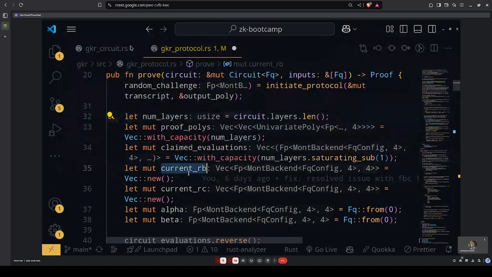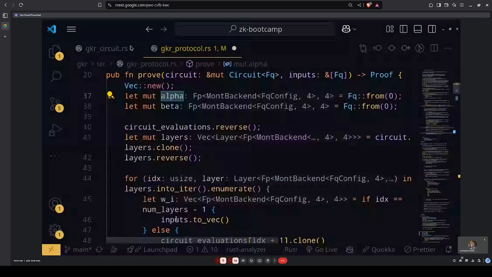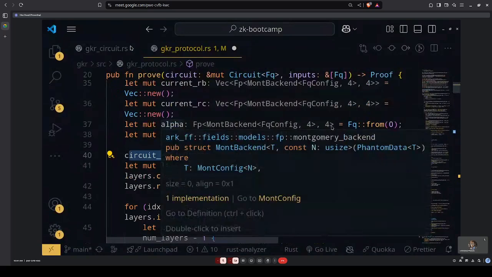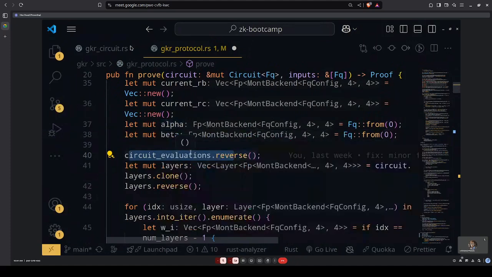So this current rb and current rc are just to hold our current random values. Where I'm actually keeping them, I will explain the reason why. And then our alpha and beta also, which will come in later. We've not started using them, they're still 0, but where they come into play, you will know by the time you get there. Because of the way I'm evaluating my own circuit, I needed to reverse it.